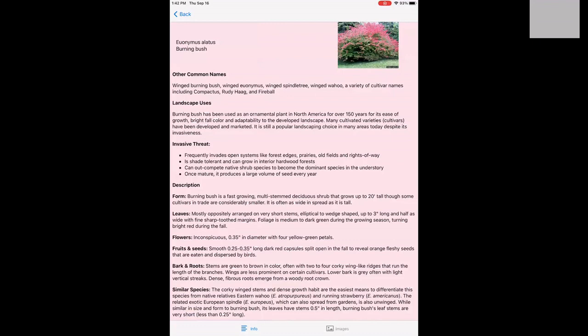It's not too much changed from how these looked in the old app, but we did move the invasive threat up to closer to the top. So we talk about what other names you might see. We did include some of the more common cultivars too, so that if someone sees this in the nursery, it's called fireball burning bush or compact burning bush compactus, they would be able to know that this is still invasive. This is still what we're talking about.